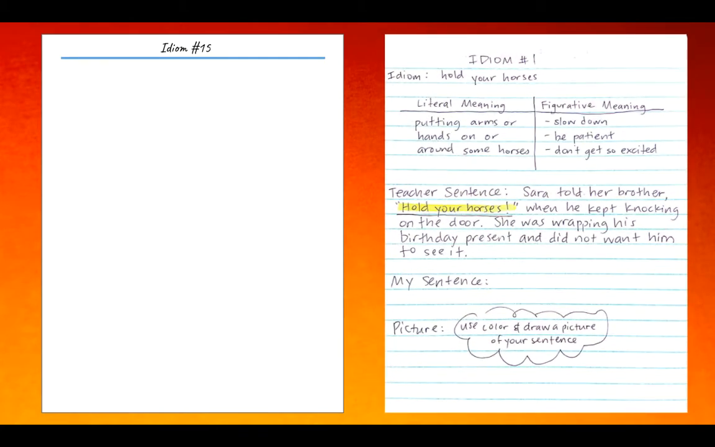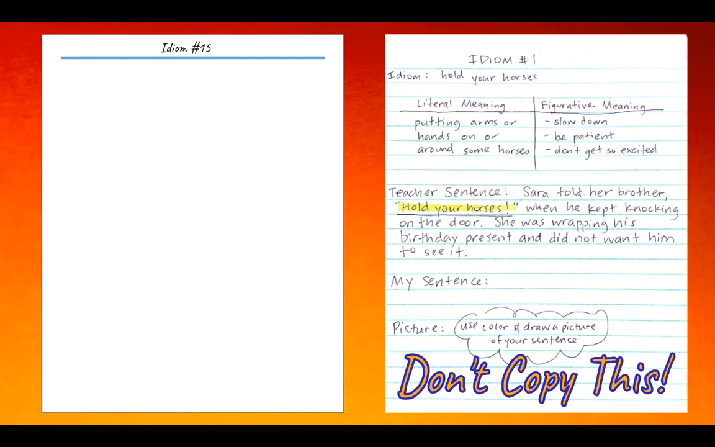So you're going to open up your notebook to the next blank page. And at the very top, on that top blue line, you're going to write idiom number 15. This is an example page of what your notebook might look like once we add more information. But don't copy this. This is not exactly the information that you're going to be putting in your language notebook today. This is just an example so you know what it could look like later. So at the top of your page, you've written idiom number 15. And then you're going to write the word idiom and a colon.